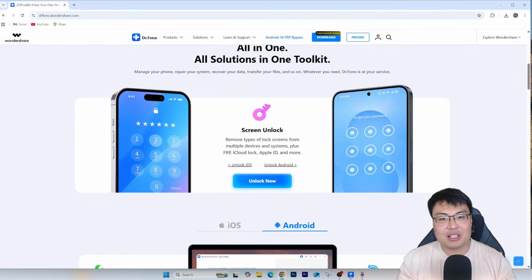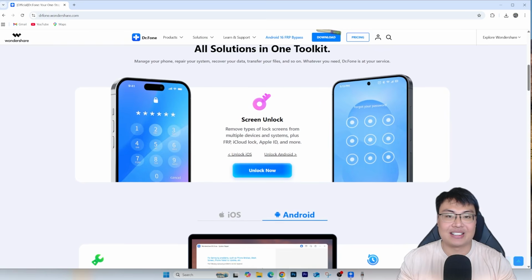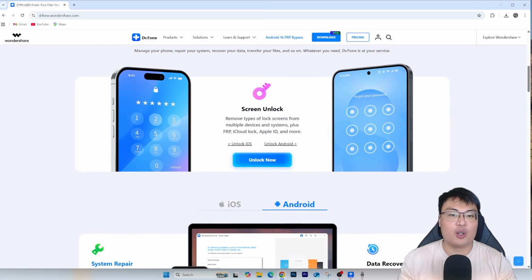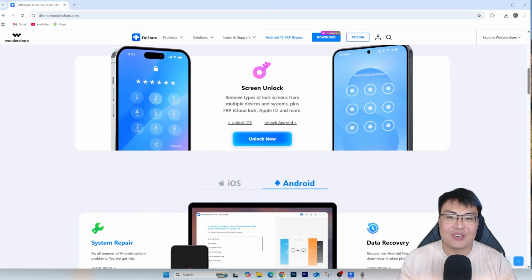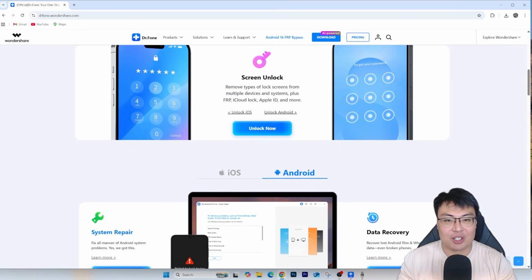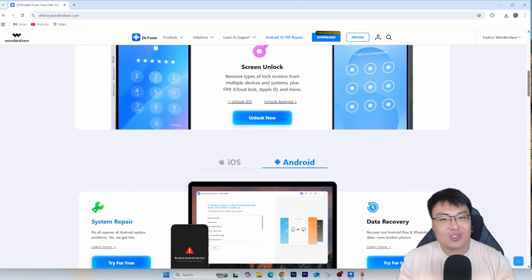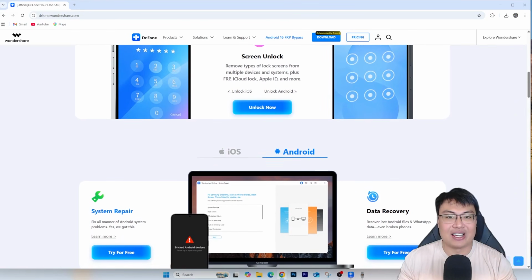So without further ado, let me go ahead and show you guys the software itself, and you can see what other features it has, followed by a quick demonstration of the whole unlocking process, so you can see how easy and straightforward it is. Let's go.